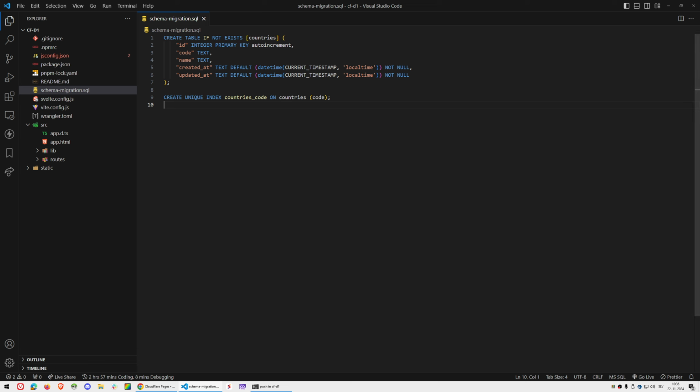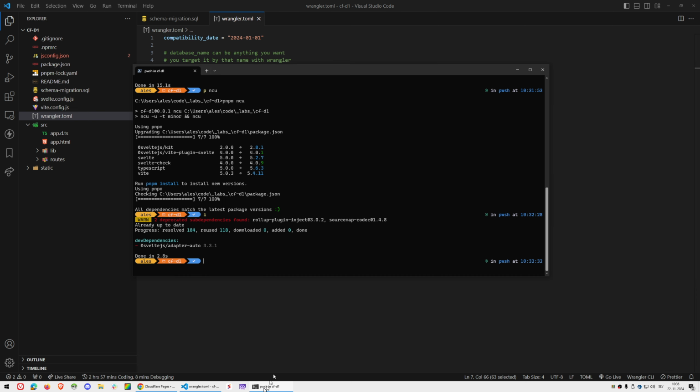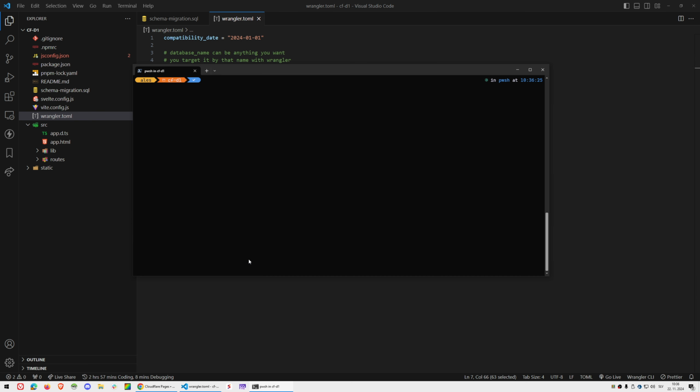And what we'll do also is, in my wrangler.toml, I already have prepared this command line. We'll use wrangler d1 and execute this schema migration locally. Just copy it and paste it into my terminal, and if everything is set up correctly, this should execute in a few seconds.